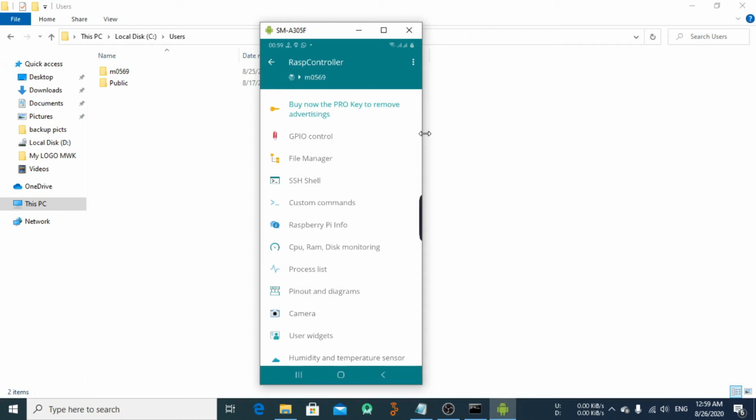Now make sure your phone is connected to the same network. If it is not connected to the same network as your PC, it will not be able to connect to SSH Shield.